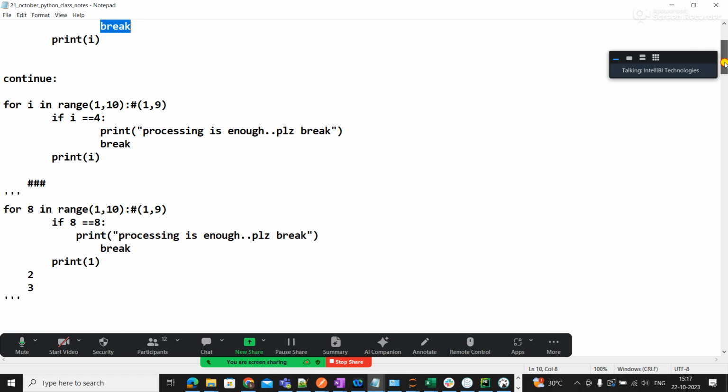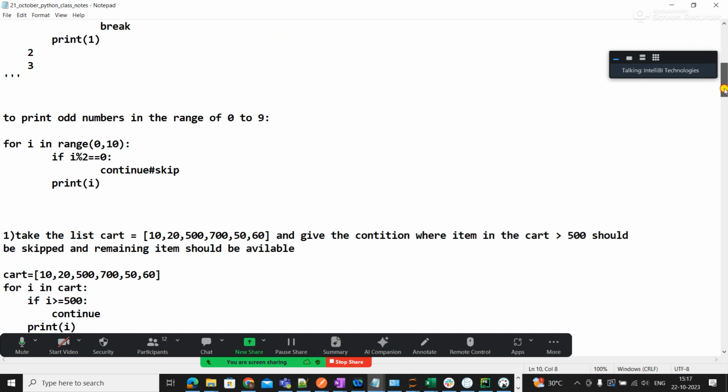And continue is used for skipping. So yeah, all these examples are for break. If you see here, this is a scenario. I want to print only odd numbers. So you can do like this. There are other ways also to print odd numbers.